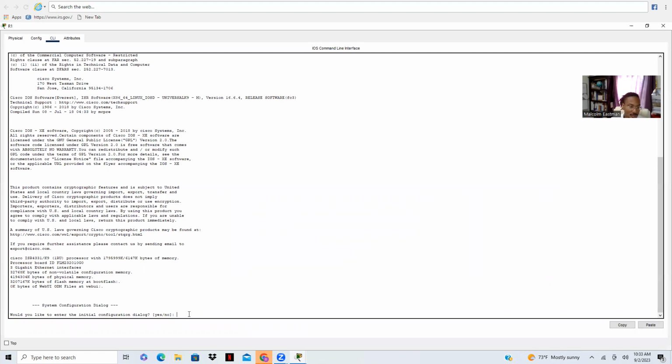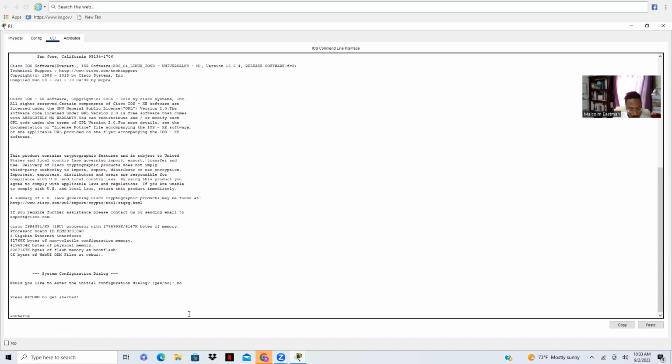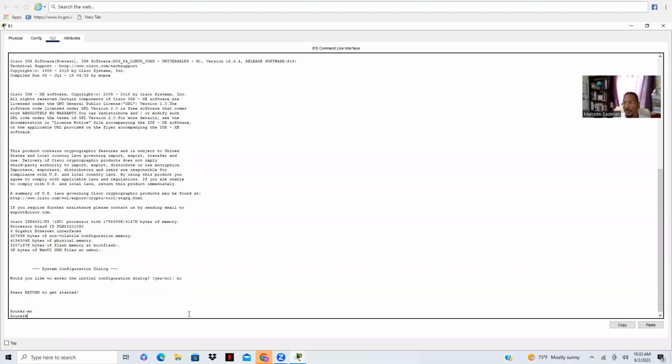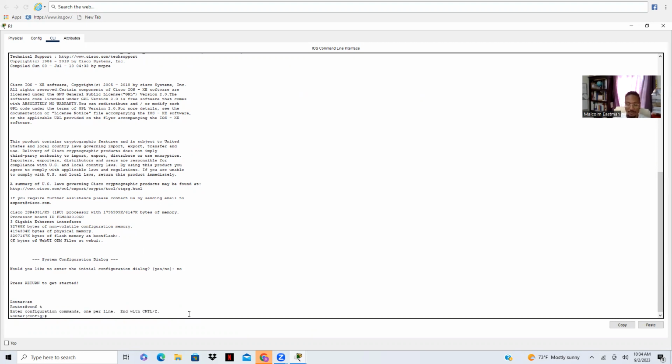It's going to ask, would you like to go into the initial configuration dialog? I'm going to hit no. Then I'm going to hit enable, which is going to send us into privileged exec mode. And then I'm going to do conf t. As you can see, I used shortened abbreviations of configure terminal and enable. You can just do that instead of typing out the whole word. It's much quicker. So I put conf t instead of configure terminal, and en instead of enable, and I was able to get into the two different modes.